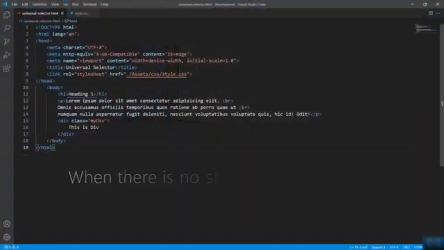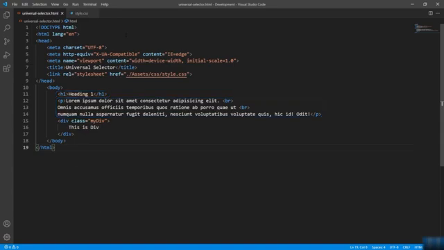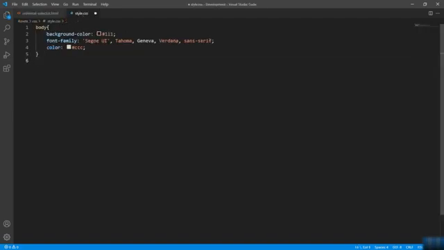When there is no styling applied to elements, styles defined in the universal selector will be applied. So now let's try universal selector practically. You see this code. Now here if I want to add styling to all the elements, I will say asterisk and will open the curly bracket like this.